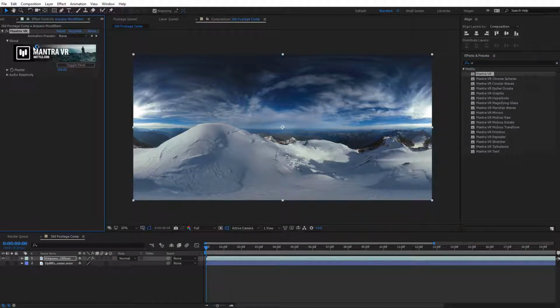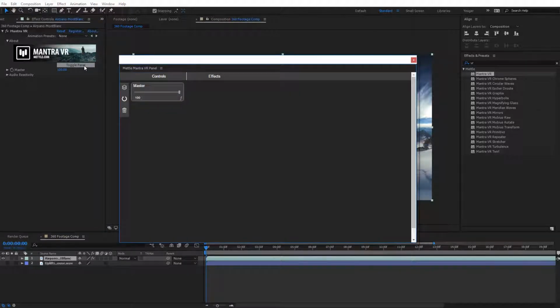If we come over here to the effects panel, you're going to see a few options such as toggle panel, a master controller, and some audio controllers here if we toggle this down. I'm going to go through all of those in this tutorial. First thing I want to do though is just go ahead and launch the Mantra VR panel, and I'm just going to click toggle panel. And after we do that, you're going to see this pop up here, which is the Mantra VR panel.